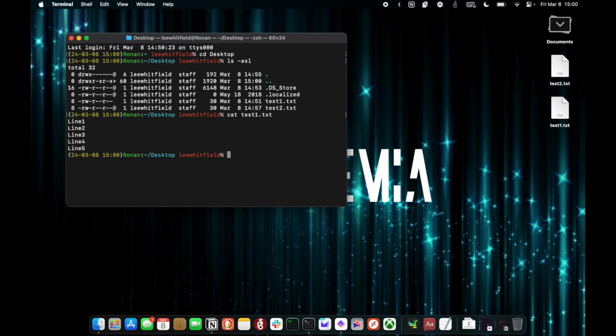Now if I do a cat command on test1, you can see we have line 1, line 2, line 3, line 4, line 5. If I do a cat of test2, you'll see we have line 1, line 2, we're missing line 3, we have line 4, line 5, and then an added line 6, which is not in the first one, okay?